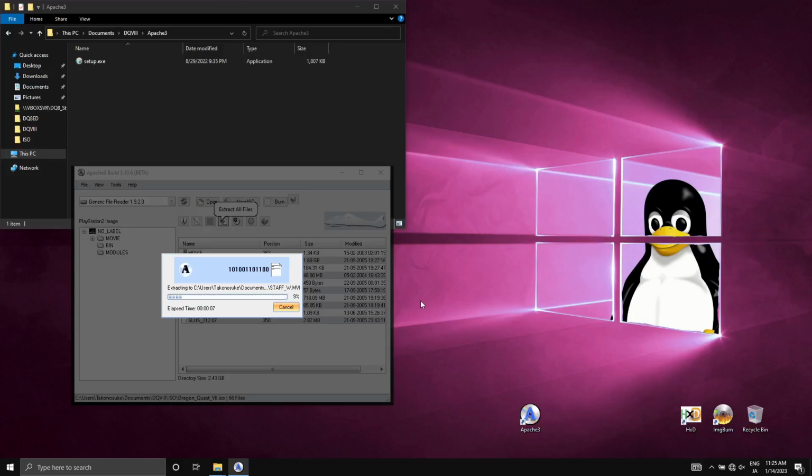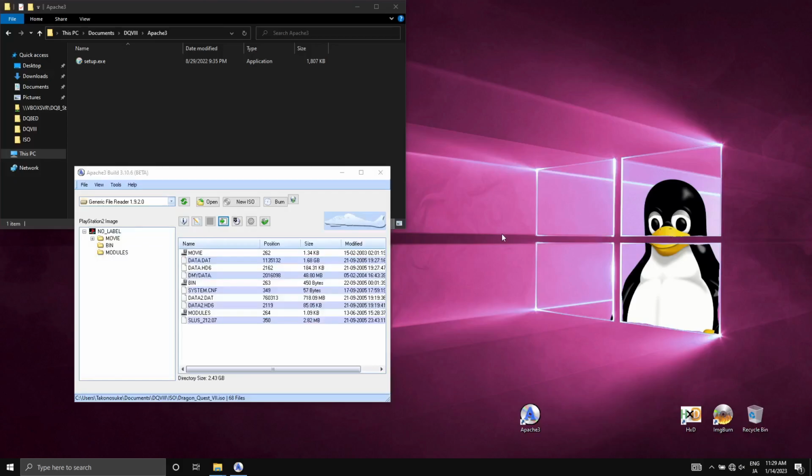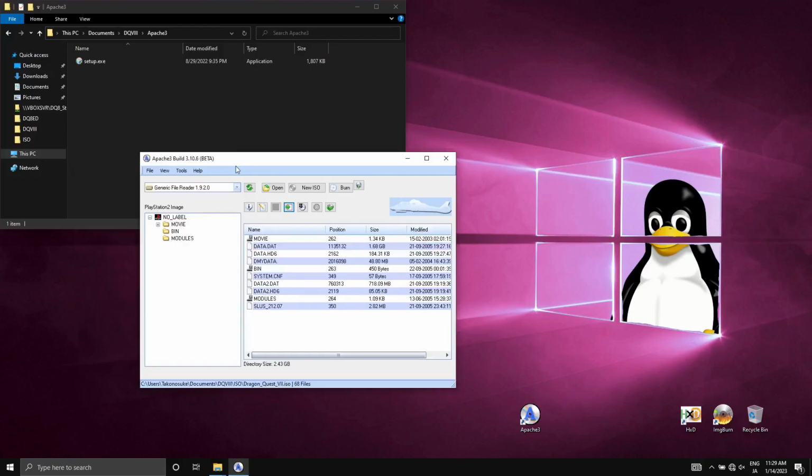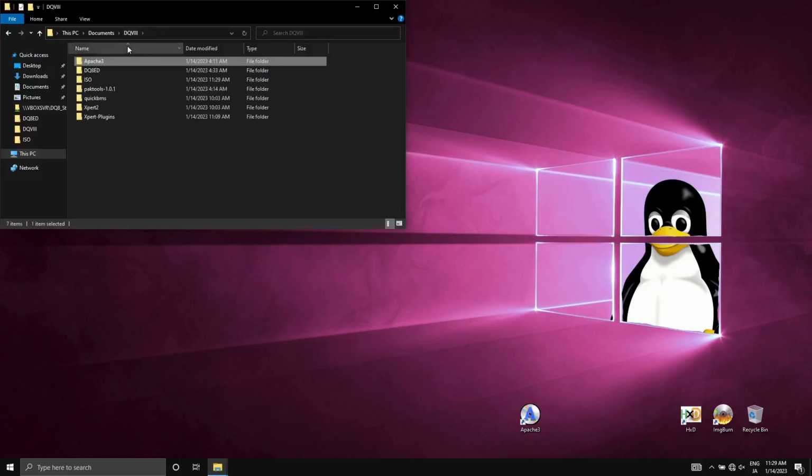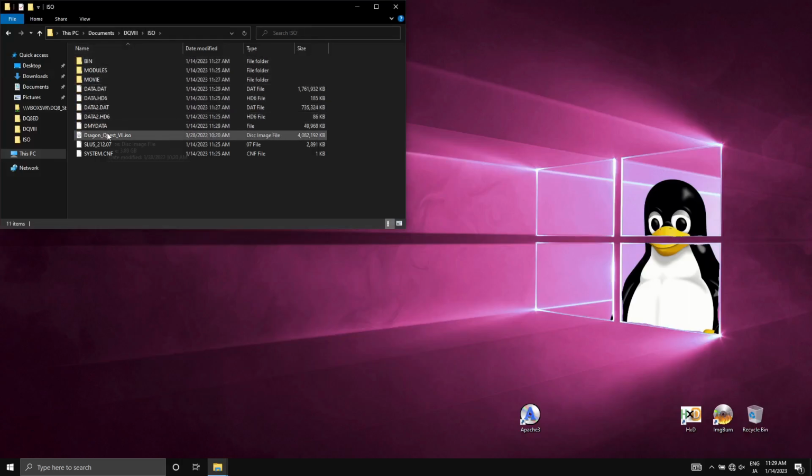And this might take a minute, so we'll do a little time lapse here. Alrighty, so now that we have all of our files extracted here, we can go ahead and close out of that. We should see all of our files here. We can go ahead and take this ISO and just get it out of the way.